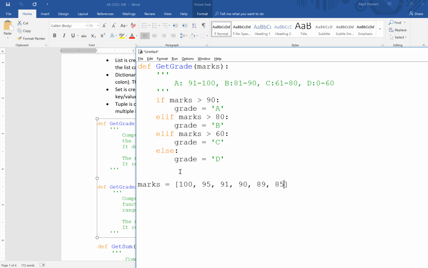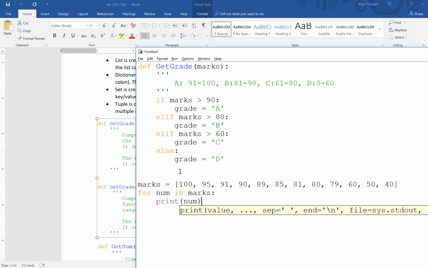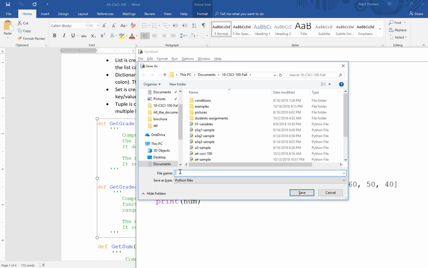It's always beneficial, useful to check the boundary cases. 89, 85, 81, 80, 79, 60, 50, 40. So these are all the marks. Then you can check for marks. So you can say for num in marks, print num. If I just print num, save it and run it.